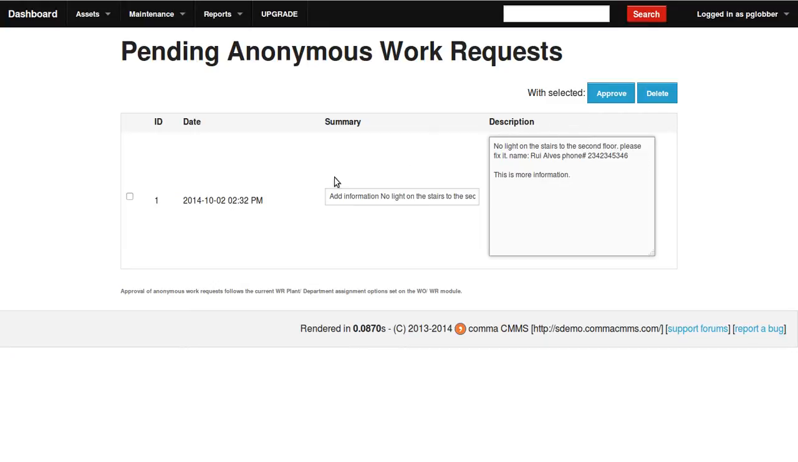Okay, and now you are given an option. You can either delete or you can approve it. We are not going to delete. If we delete it, that's it, it's gone. There's no problem. You can probably use this to deal with spam perhaps, which is not expected, but because this is indeed coming from outside the system, it may happen. Unlikely, but it may happen, so you can take care of it in here.